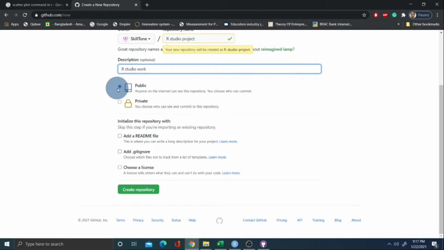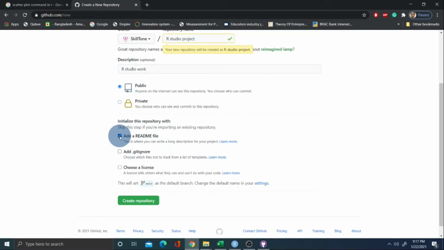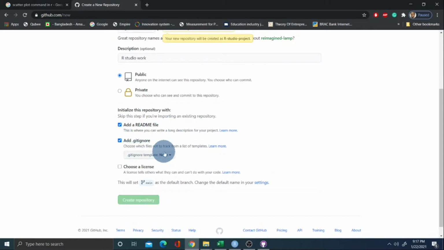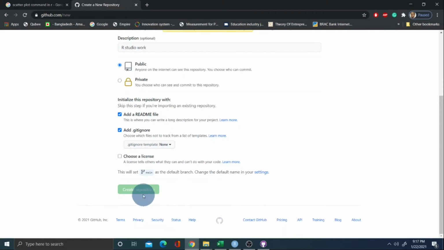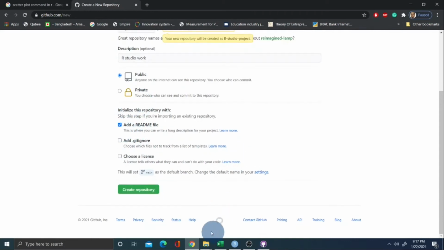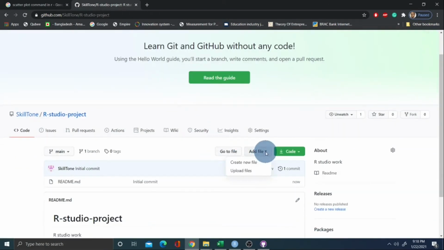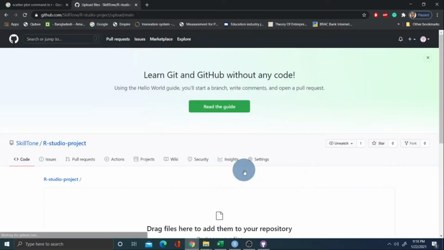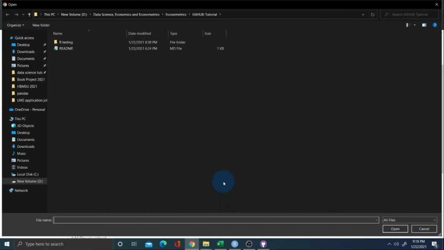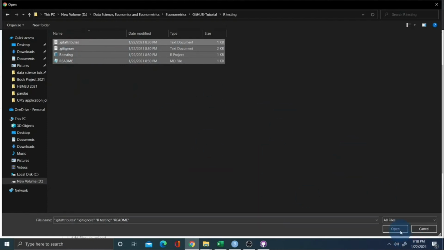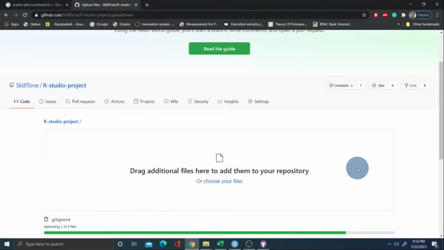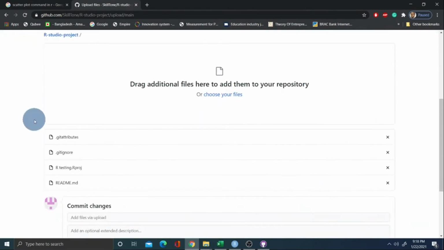I prefer the public option, and then you can choose to add a README file as well as a .gitignore file, which I have already shown you, right? Then you can see here all this information. Once you select it, you can create your own repository. Once the repository is created, you can go to add file and upload files. You can see here choose your files, right? It will redirect you to this particular page. Just drag and drop, or you can choose the files, and you see the upload process has been done. Now my .gitattributes, .gitignore, all the information are there.